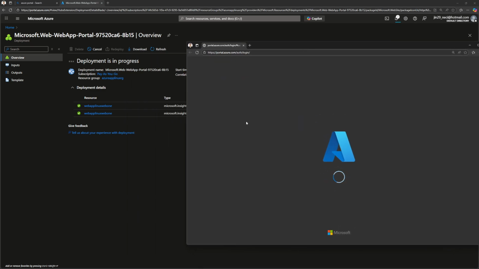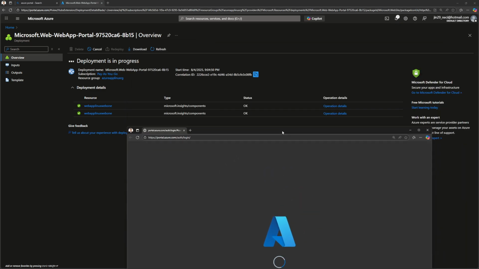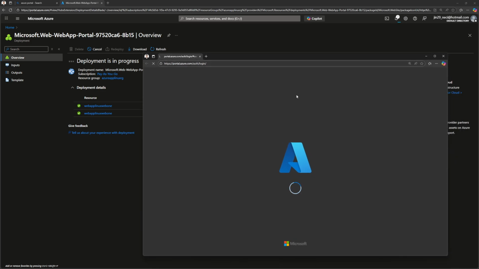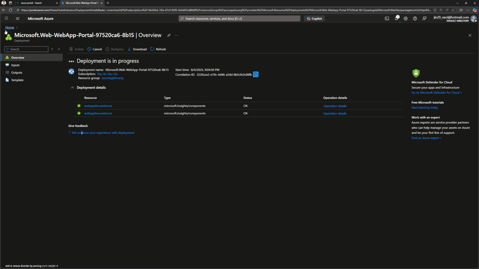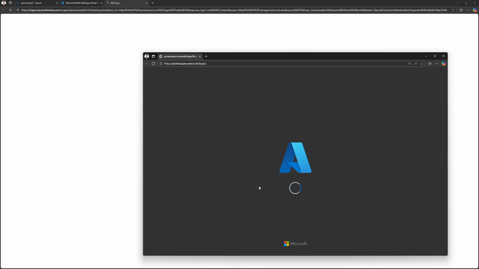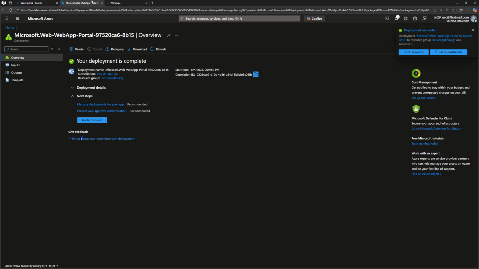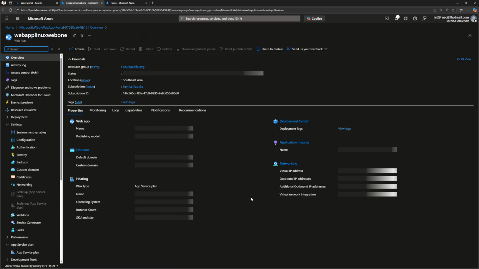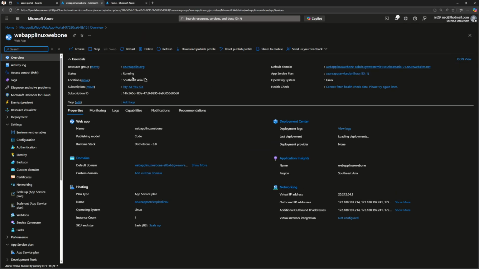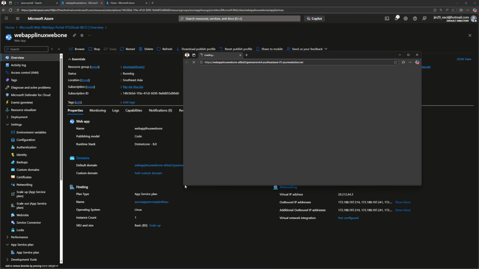Deployment is still in progress. It seems to be taking a while. Let's go back home first. Okay, deployment has succeeded. As you can see here, we have a web application. I'll click this. It may take a while. Probably it just got started.